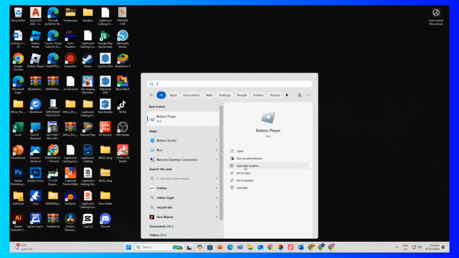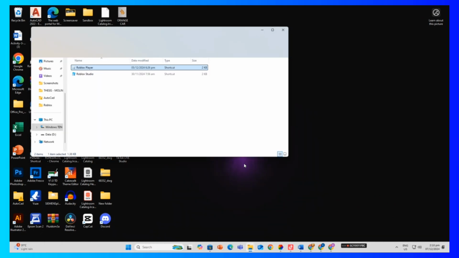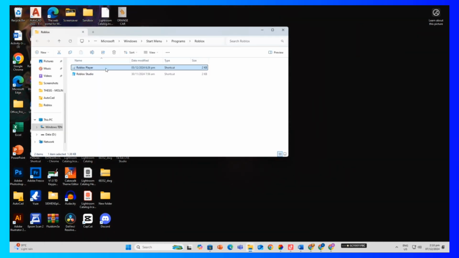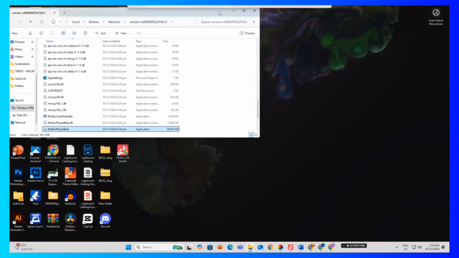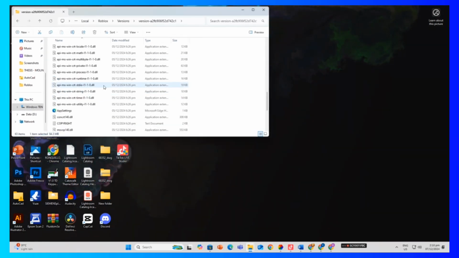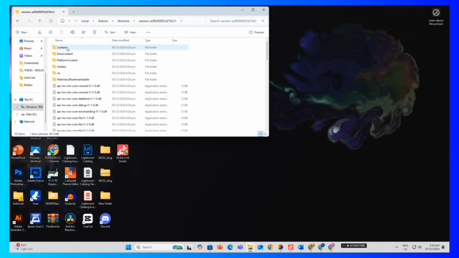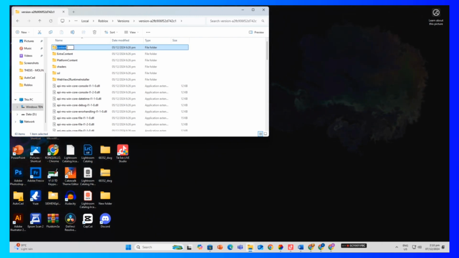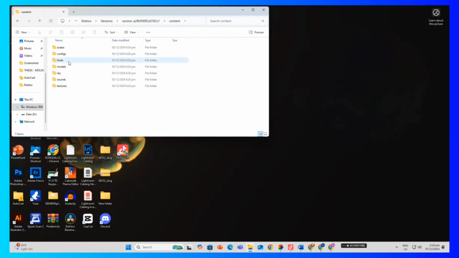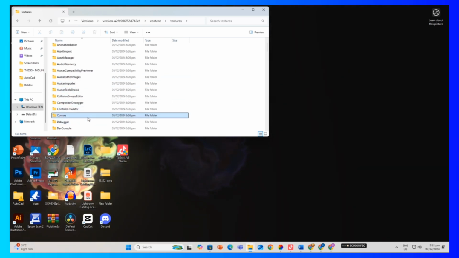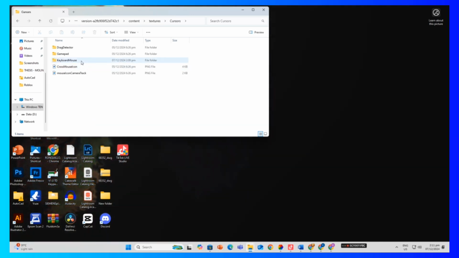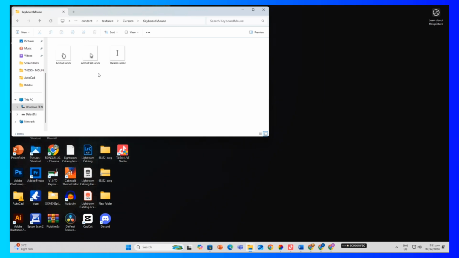Open the file location of Roblox in the Windows icon. Right-click the Roblox player and click Open File Location. Just scroll and find the content folder and open it. Then, open the texture folder. Then, scroll down and open cursors. Then, open keyboard and mouse.